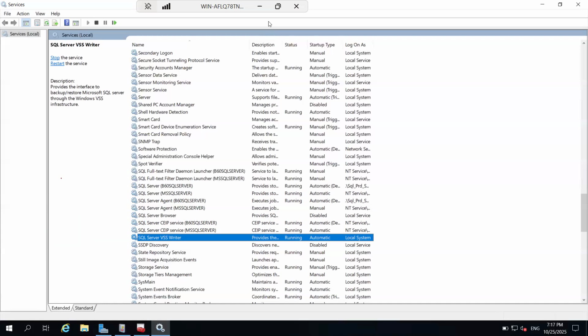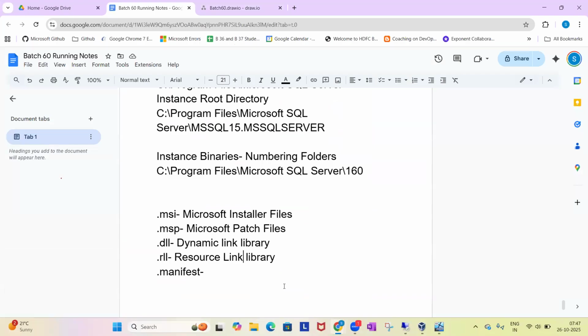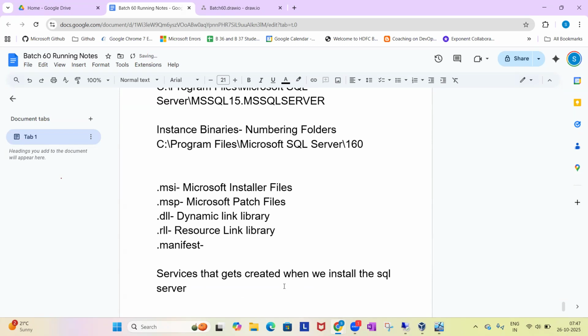Okay, so now let's break down the services that get created when we install SQL Server. This has also changed a little bit. Earlier we used to get a minimum of 6 services, now it was changed to 5 services. Slowly they are removing one service and adding another, like that, just modifying. In previous versions like 2012 and 2008, you can see one extra service.